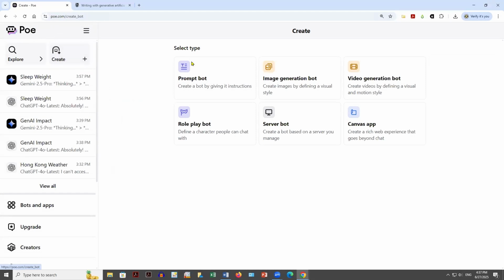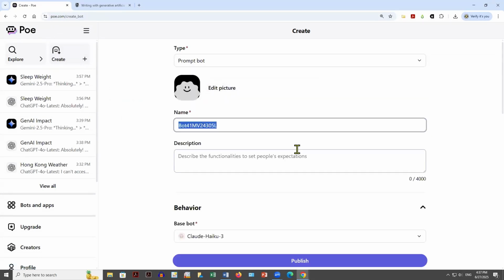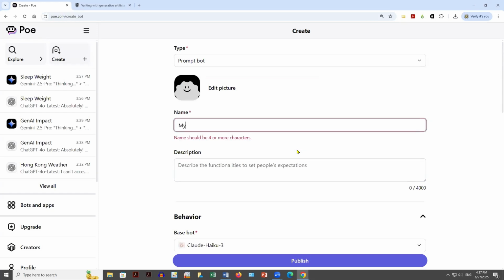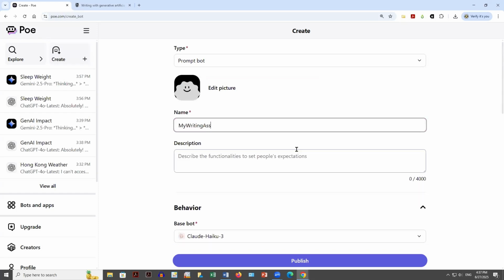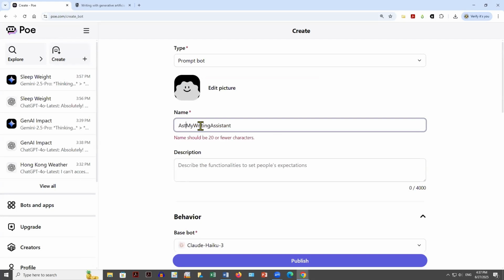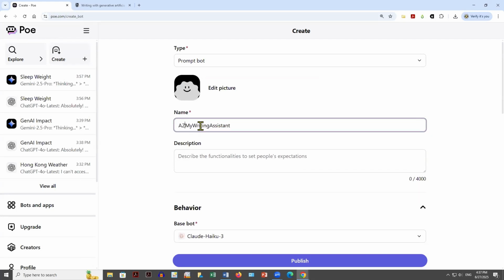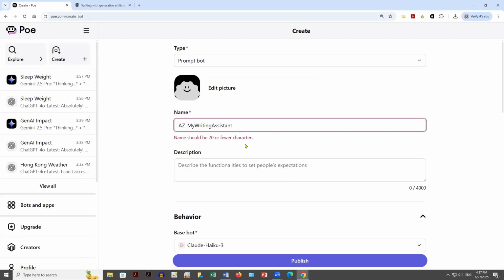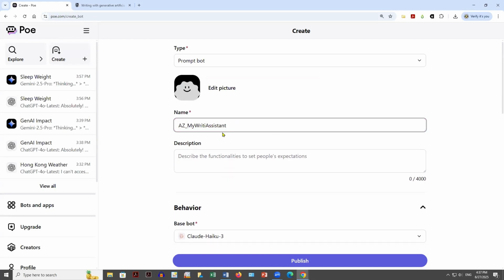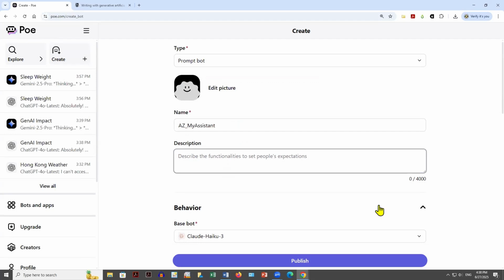You can use create, and then just use the first one, prompt bot, and give it a name. For example, my writing assistant. You can't make any space here. And sometimes the name will be used by others, so usually I'll give my initial here. Oh, it needs to be, okay, let me do it this way: my assistant. And then give it a description.